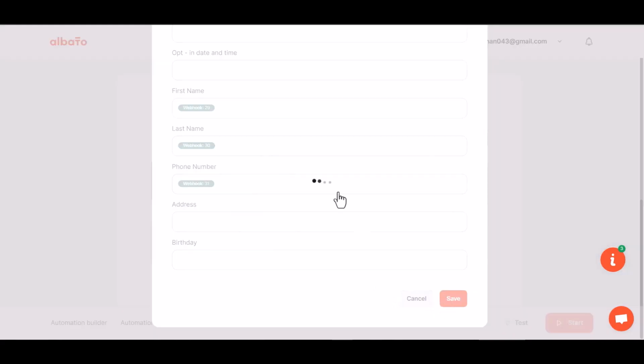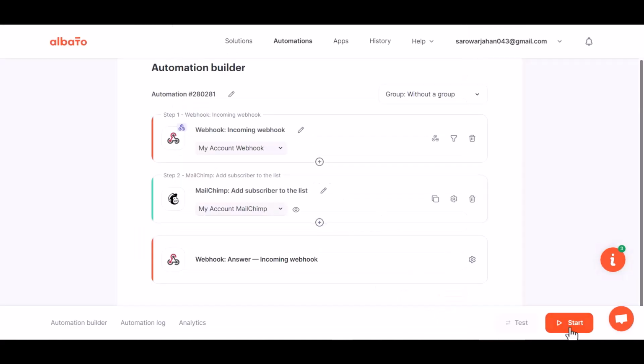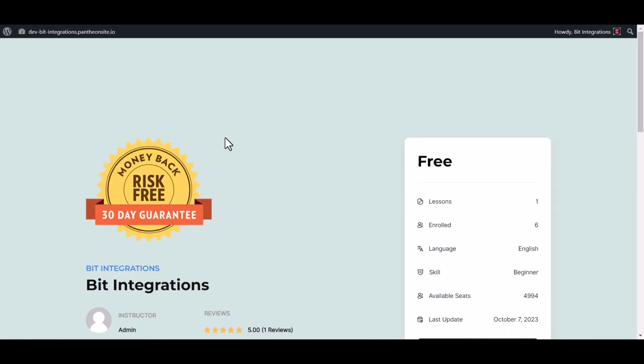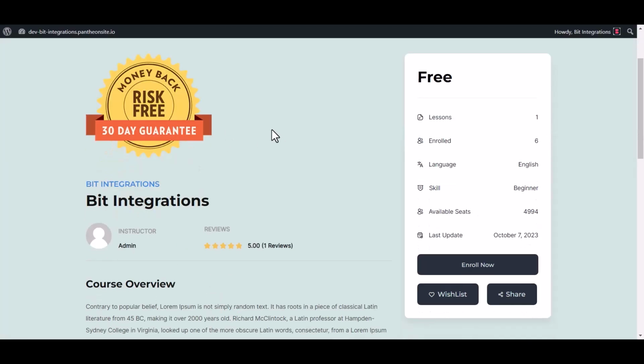Save. Then start the integrations. Now go to your other WordPress user. Go to the Academy LMS site. Enroll now.